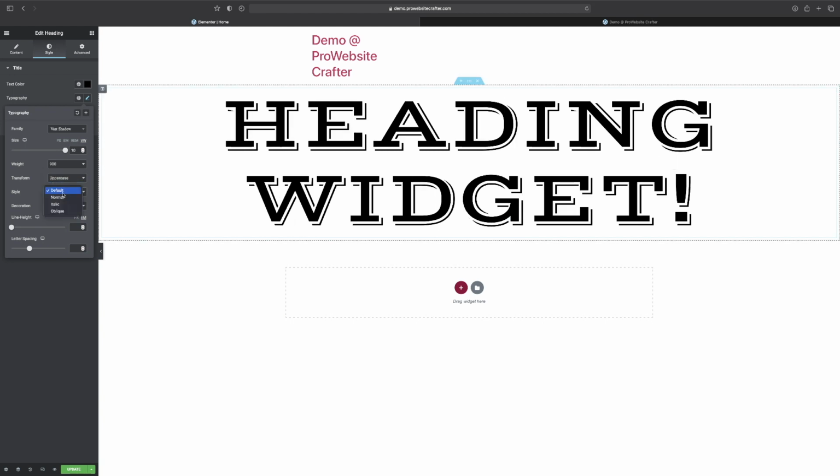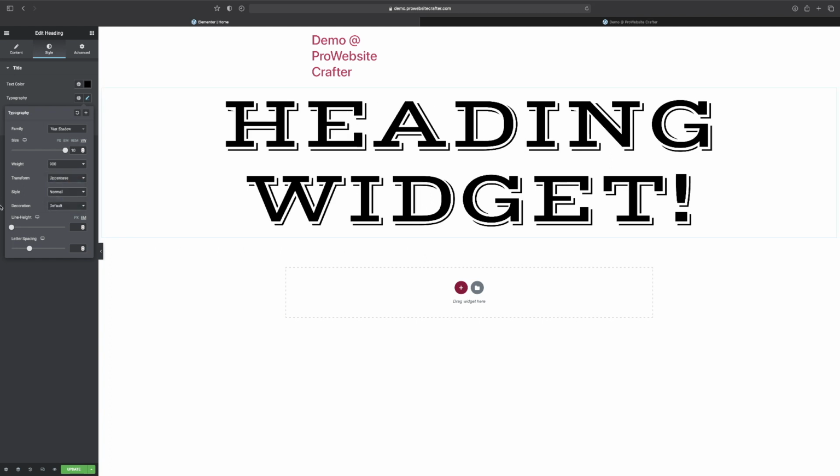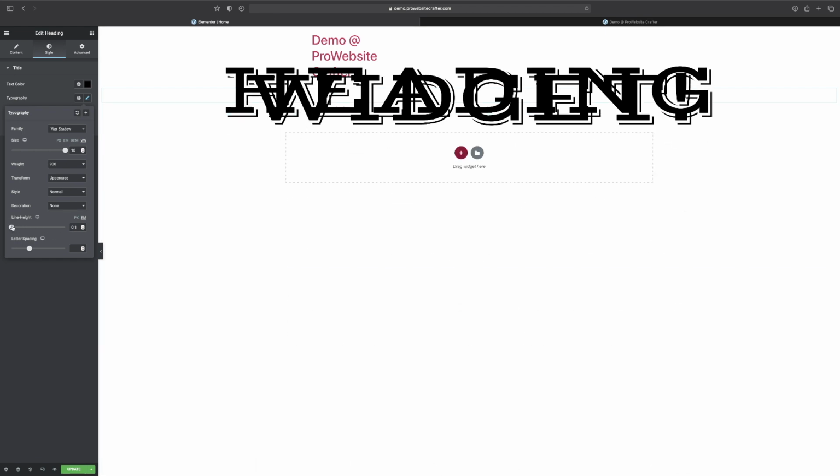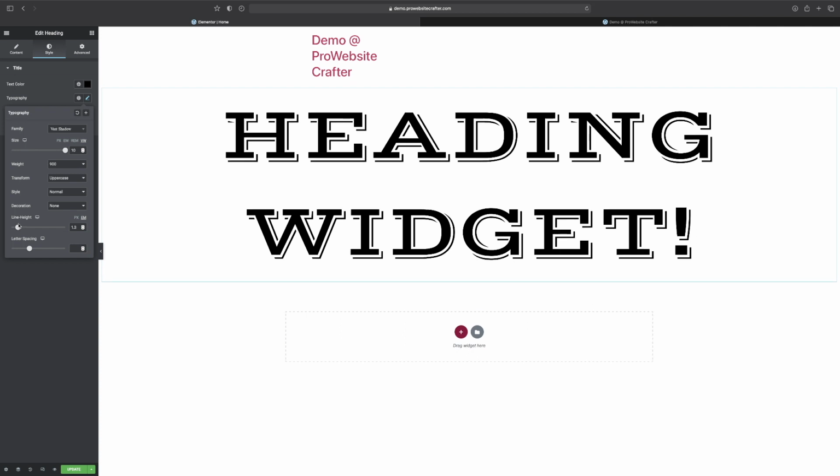Style, we are gonna keep to normal, but we are not gonna use these right now because we are not looking for italic text. And decoration, also we are gonna use none of these. You can change your line height. That changes the spacing between lines. I think I would like this instead. And letter spacing too.